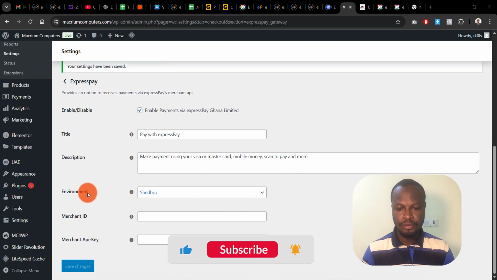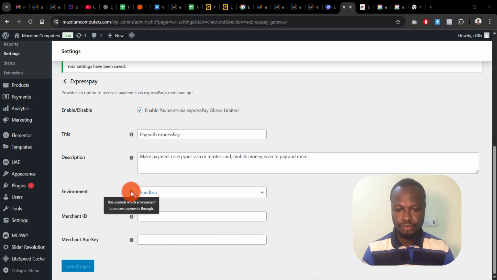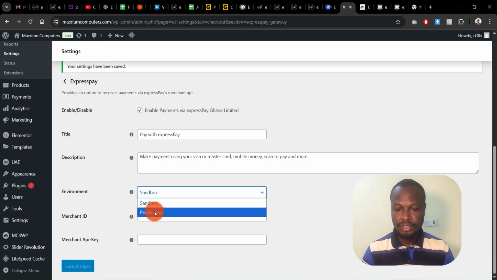Now, if you come in here, you will see environment. When you click on the question mark, it says this controls which environment to process payment through. So there is sandbox and there is production. Production means that people are actually going to pay with their actual mobile money numbers or Visa card. So this is when everything is ready, you are ready to accept payment from your clients.